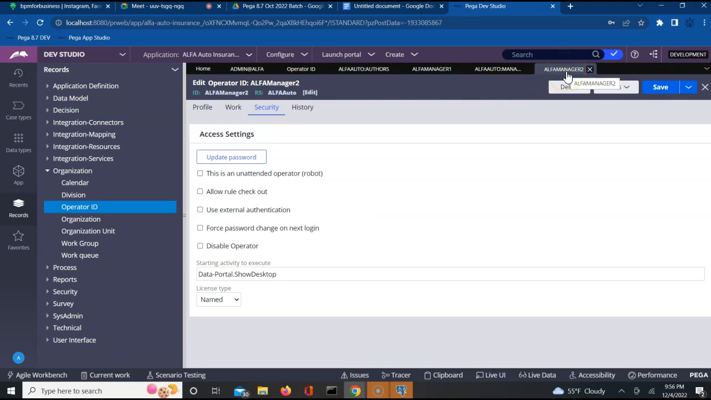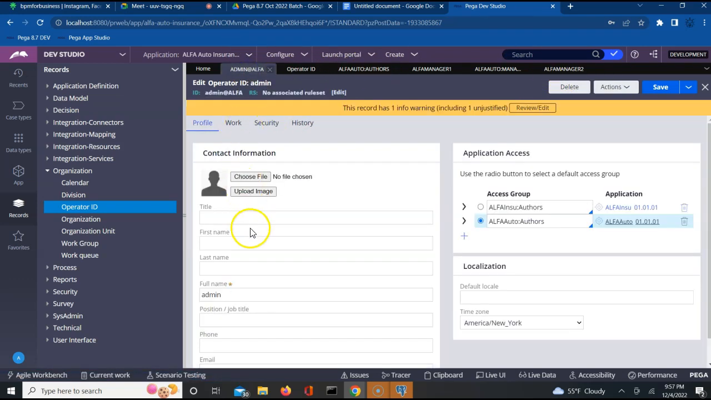Now we do have managers. Now we can update our operator ID with a reports to field. This is my operator ID, admin at alpha. Other than this, we created two other operators, which is manager 1, manager 2, who belong to the manager access group, which is fine, no problem for me.